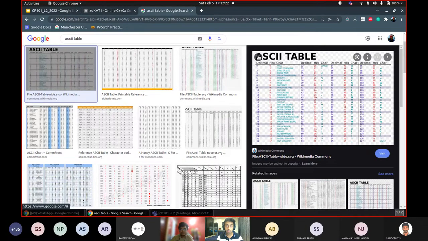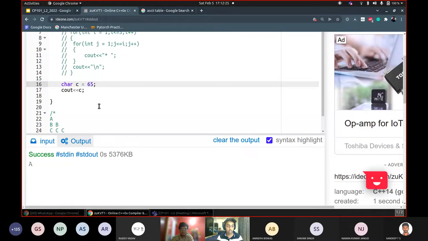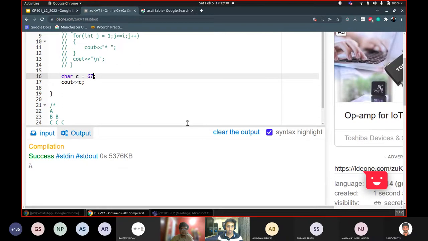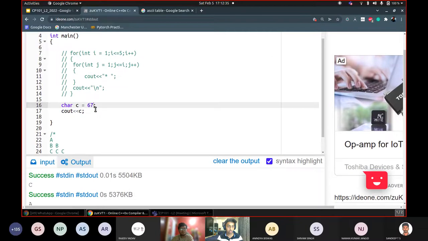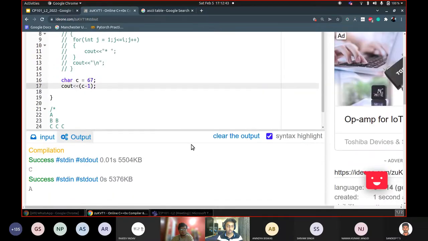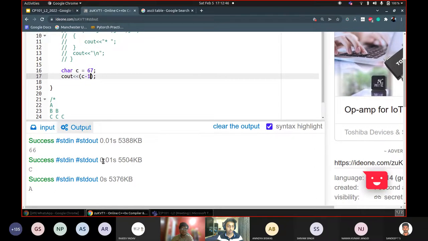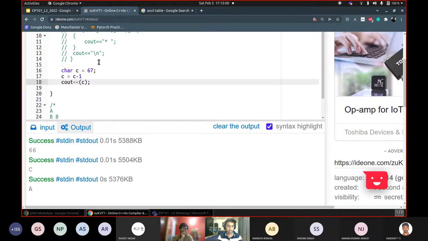So that means that if I were to write 67, I'd get C, because obviously after A, there's B and there's C. Right, we got C. So let's try to do one more thing. Let's try c minus one. Okay, that prints out an integer, right? Now we can explicitly save that in c, which will typecast it automatically. Yeah, c is equal to c minus one. Now we print c. Okay.